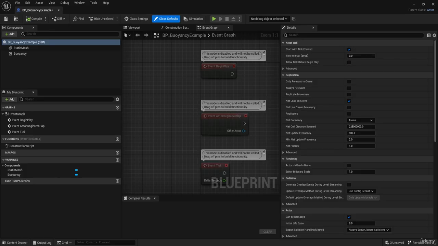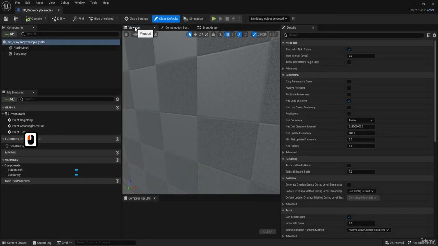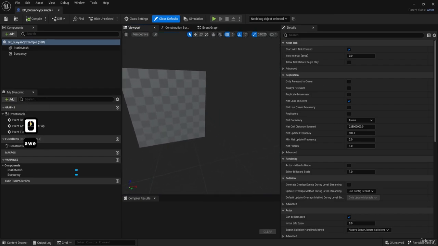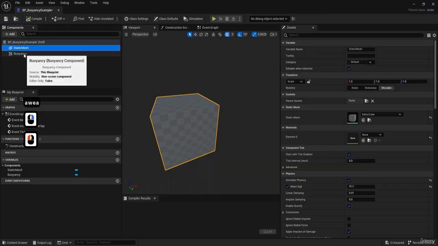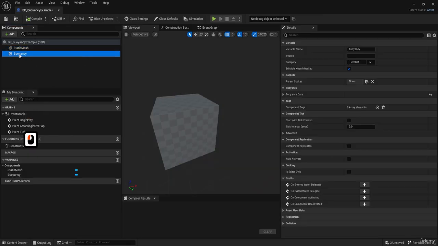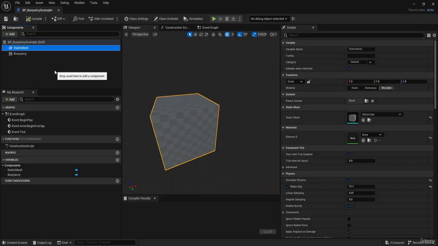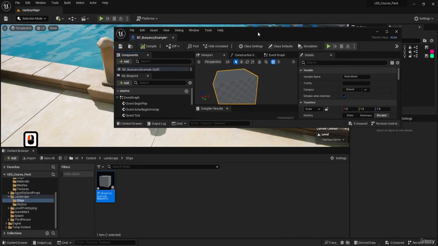In the last lesson we left ourselves off with a blueprint buoyancy example, which we're going to be changing into one for our ship. So if we go on to the viewport tab over here and zoom out a little bit, we can see that this is the box, and we can see that it has a static mesh as well as the buoyancy. So this is what we're going to be keeping. The static mesh itself is not going to be needed for us, but we're going to be changing this to a ship directly.